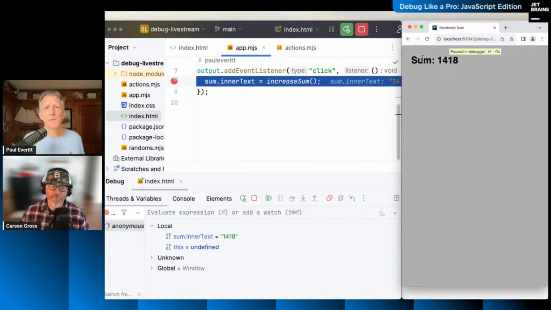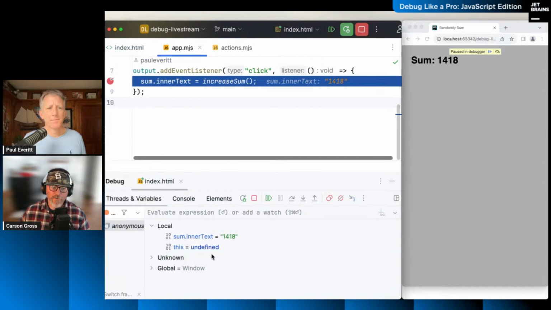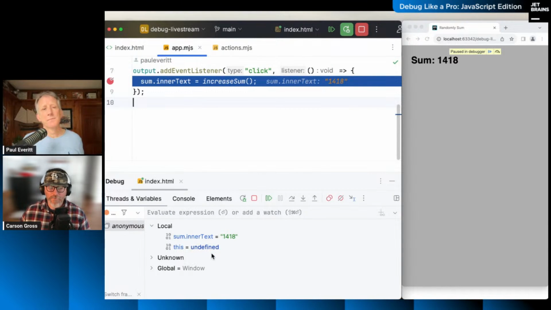I want to talk about something real quick. Okay. So if you look down at the bottom in the actual debugging window, where it's saying you can see local and unknown and global down there, I just wanted to talk about what that is. That's basically the stack, or those are the scopes that are in scope. And JavaScript has pretty crazy scoping rules.